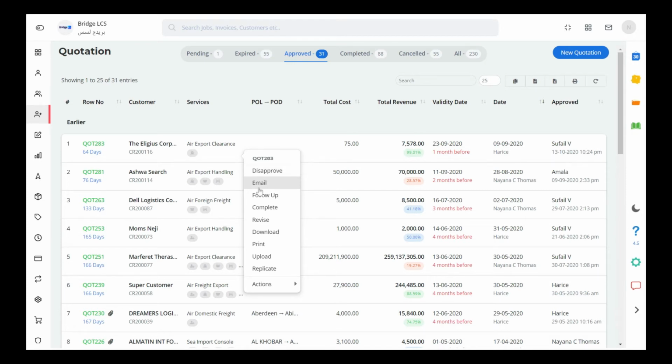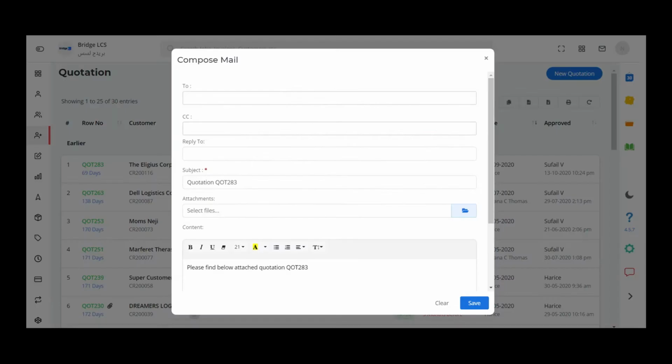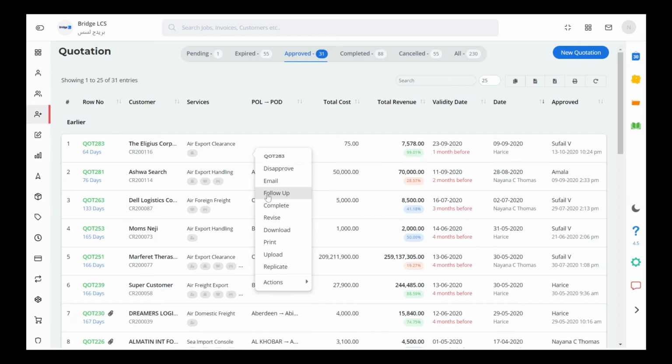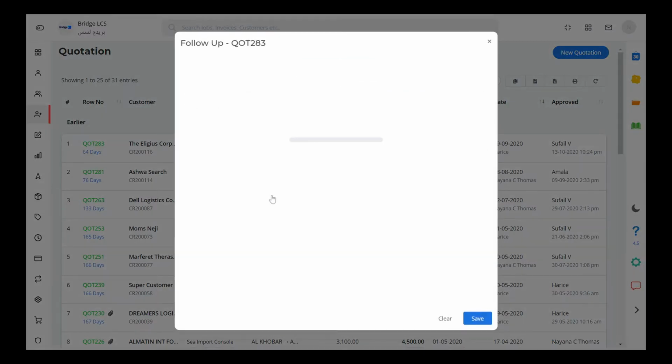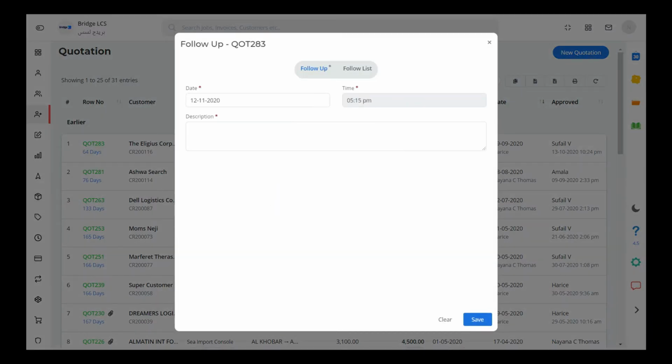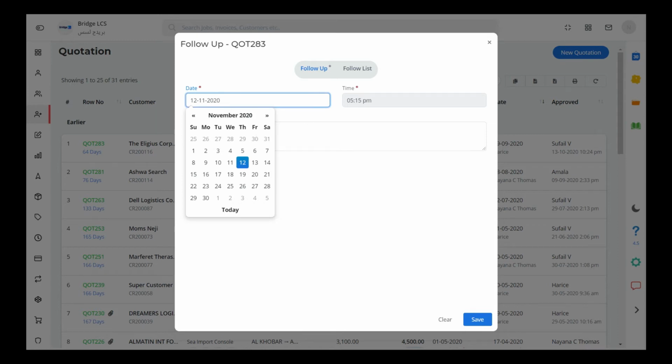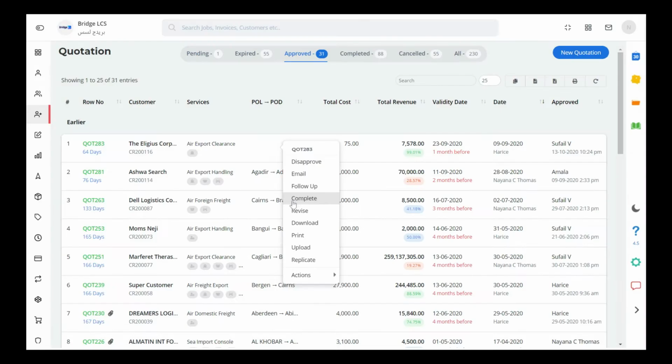Email allows you to send updates and file to your customers on a regular basis. Follow-up sets up a reminder if you want to work on this consignment in future. Complete moves the quotation to the completed section once the job is done.